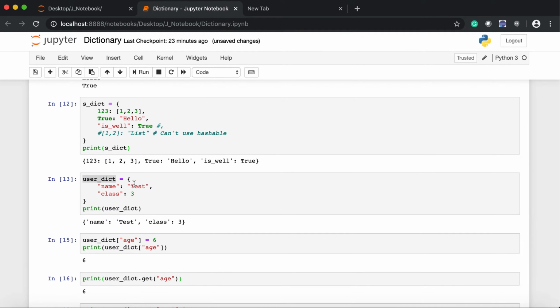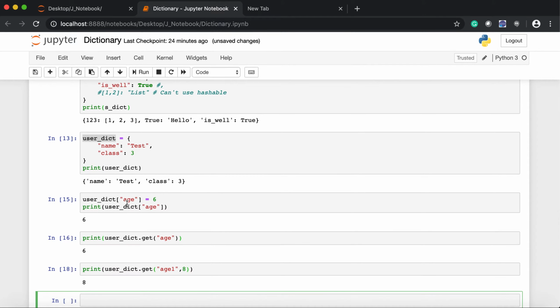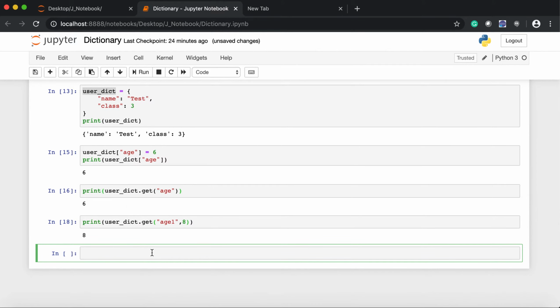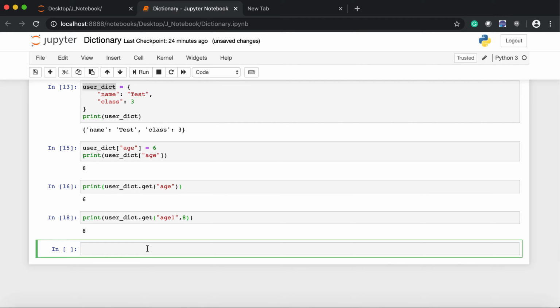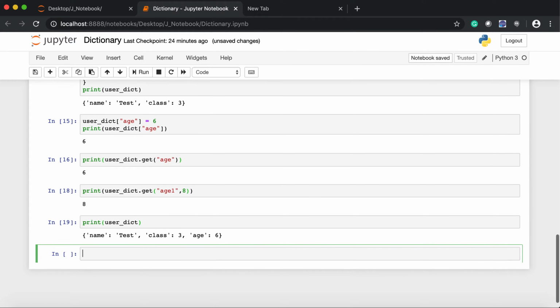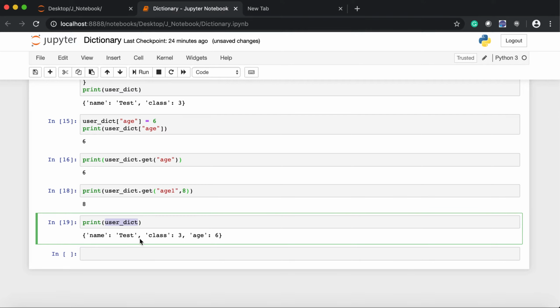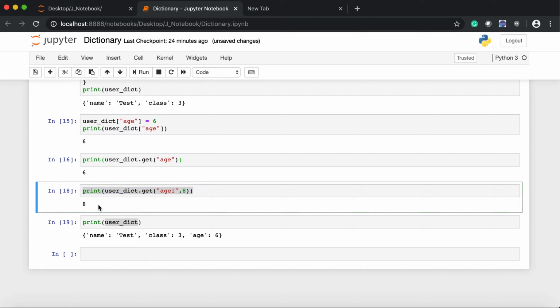This solves the problem where age is not available and we would otherwise get an error. So what will be the change in the user_dict? Any guesses, guys? See here, user_dict is the same, so it does not mean that we get the value 8 and this key is appended to that particular dictionary. This is not the case.